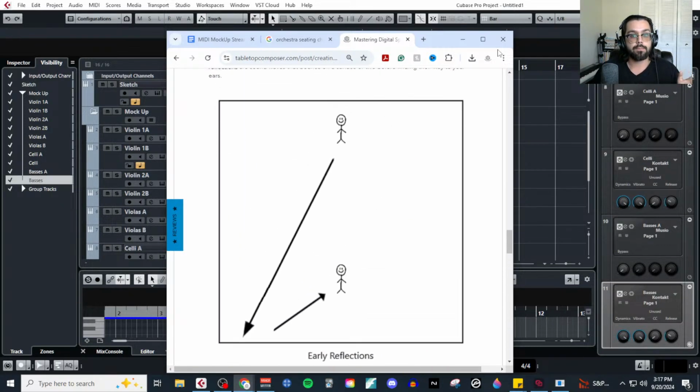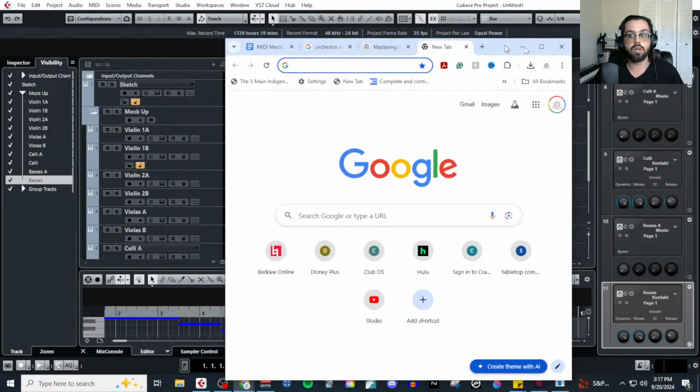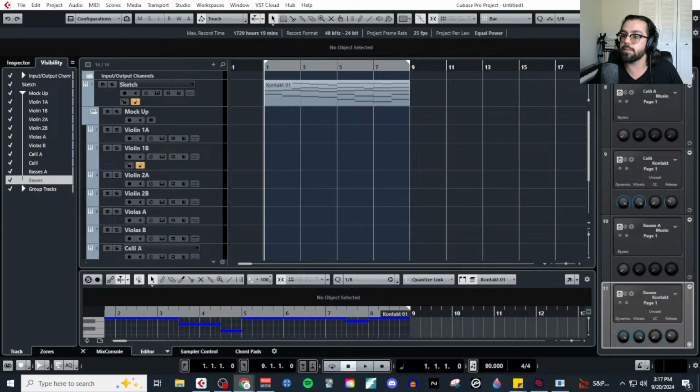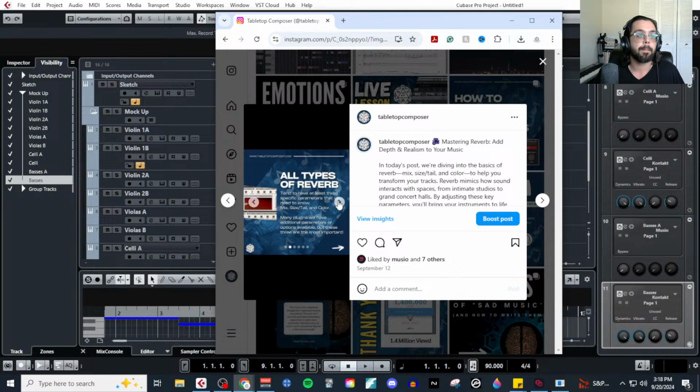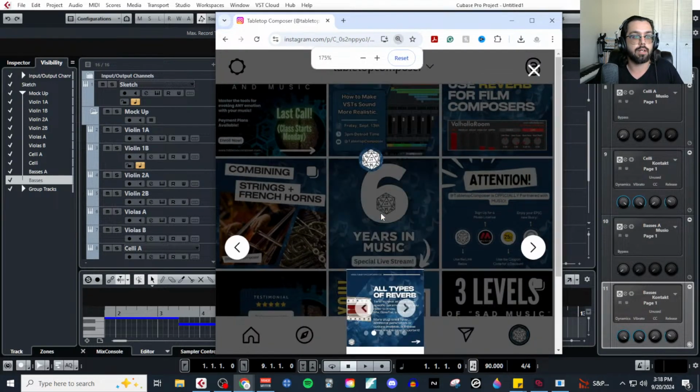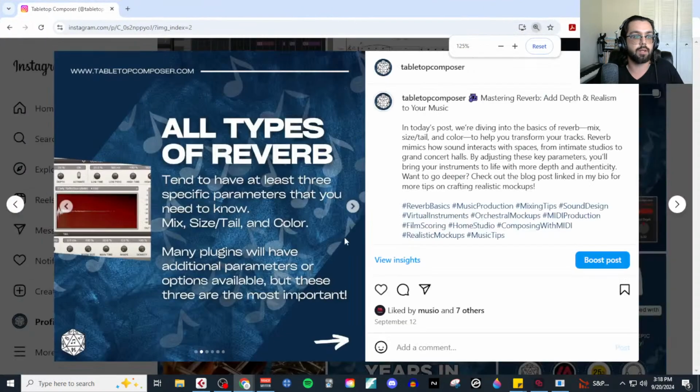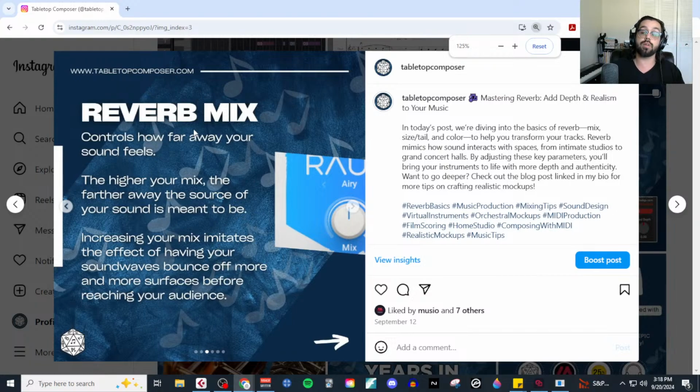Now, in reverb, there are typically a couple different things. Again, I am going to go to my Instagram page because I made a post about this recently. I'm going to show you guys, and it's just nice to have visual things while I'm helping out. Here we go. Reverb. Let's zoom in, shall we? Can we? I don't know if I can. Let's just zoom in a little bit. There we go. Okay. So you have your reverb mix, which is essentially what percentage of your sound is that direct signal versus the reverb signal.